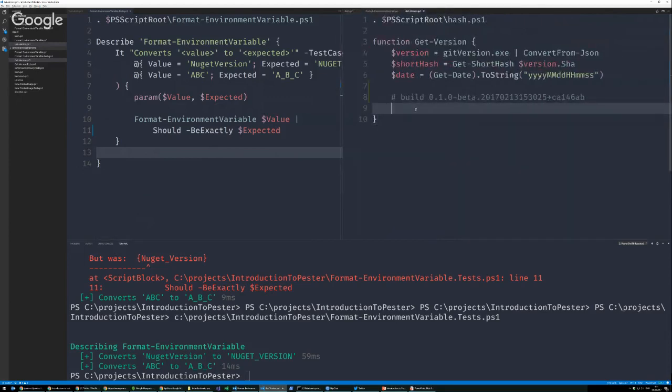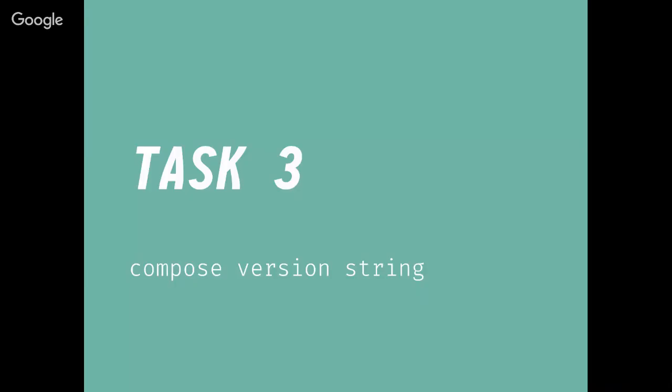So we will do it in a different way. We will put the Git version .exe directly in our function, and we will fake up the Git version. And then we take that output and we convert it from JSON. And we use our get short hash to take that from the version. I hope you still remember how the output looked. I will just scroll back to it.